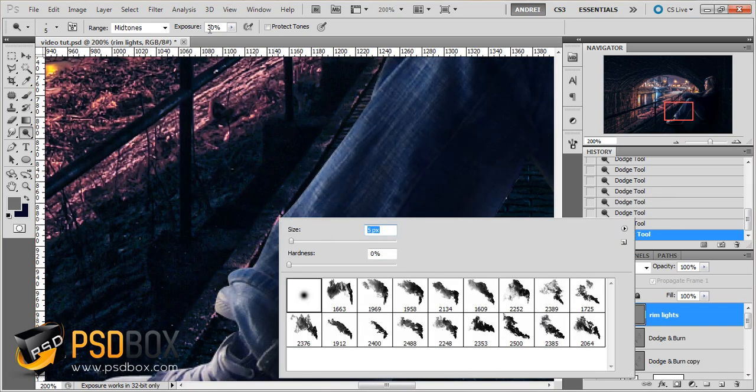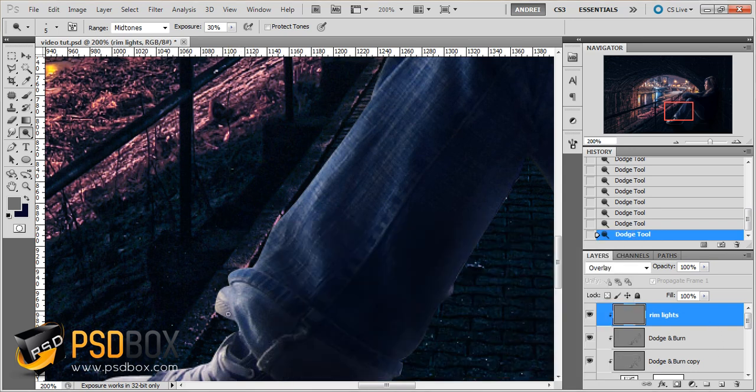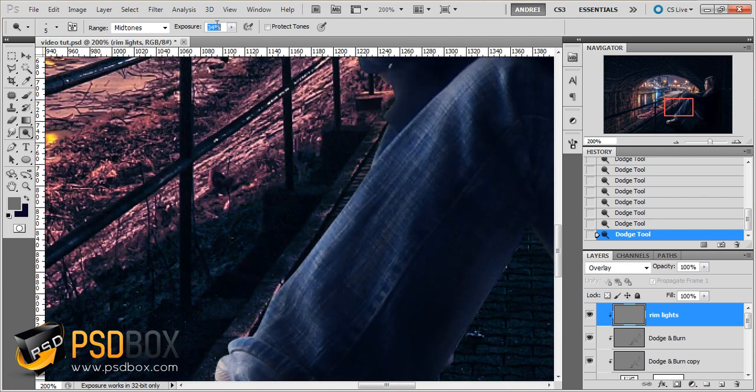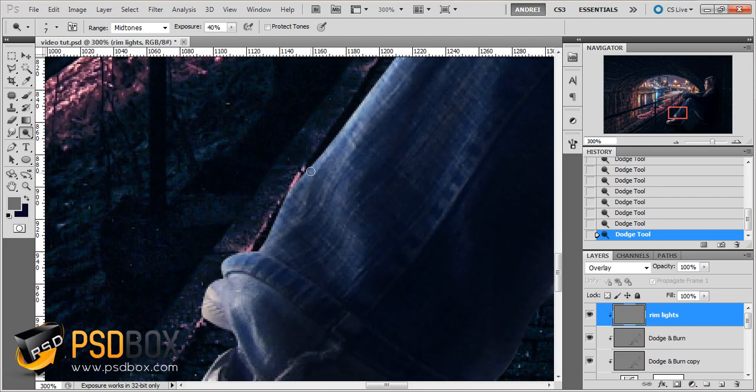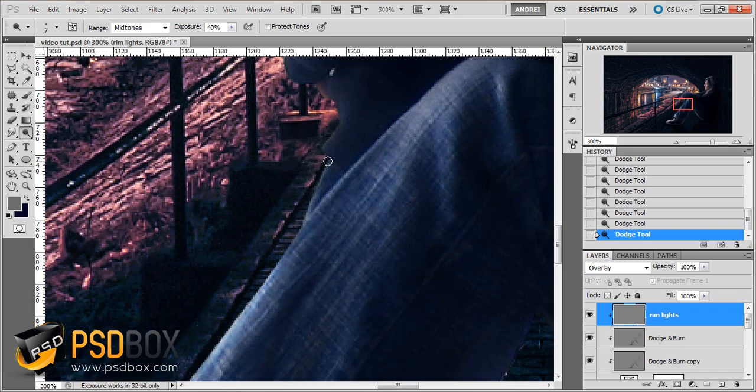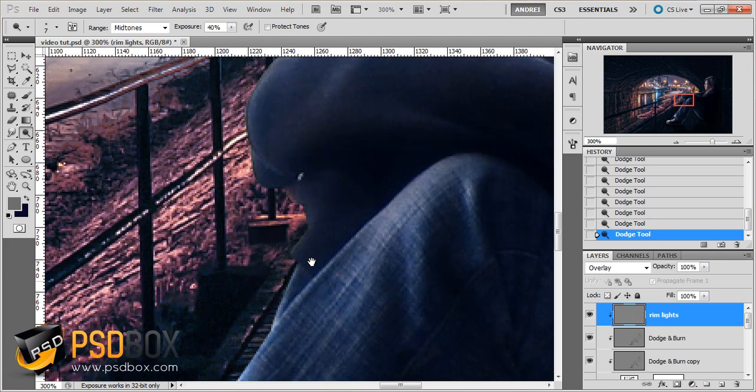The reason why I set the exposure to 30% is because I want a low exposure, and that way I can make several passes and build up the intensity of the light, but it's too low, so let me set it to 40% and maybe increase the brush size. On the original artwork I made these lights using the brush tool. You can do it that way as well, but I think this technique is a bit easier.